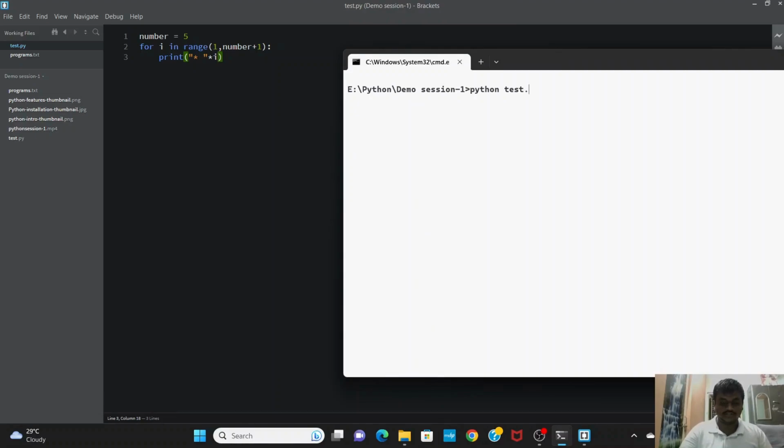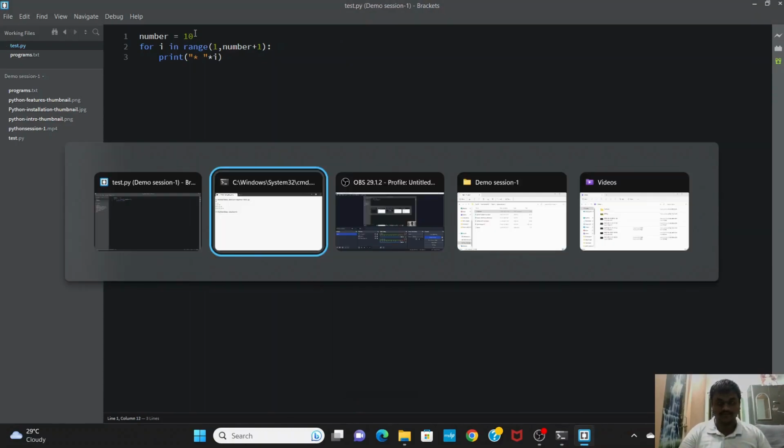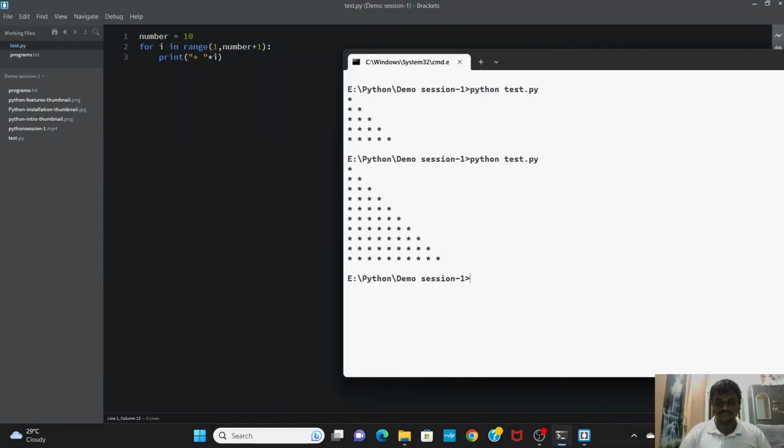I can test it out in Python. If you take 5, we get 5 rows. If you take 10, we will get 10 rows. This is 1, this is 2, this is 3, this is 4, this is 5, this is 6, this is 7, this is 8, this is 9, this is 10. Like this we are getting.